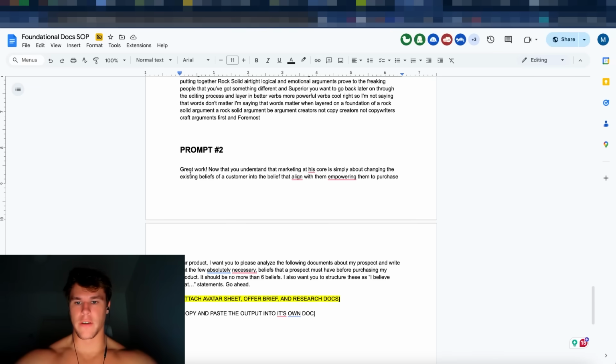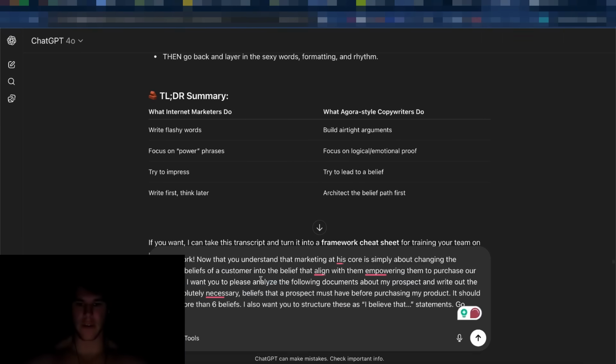All right, and the very final prompt here, let's go ahead and copy all this. We're going to reattach the 3 documents that we already have so we can complete the final document, which is the necessary beliefs document. We're going to paste that right in and hit enter.